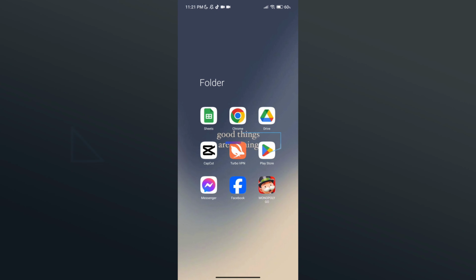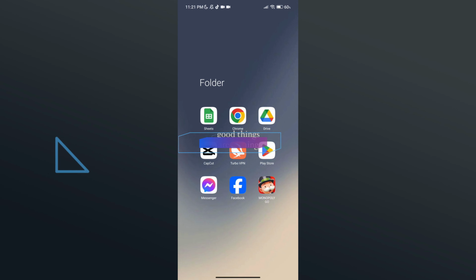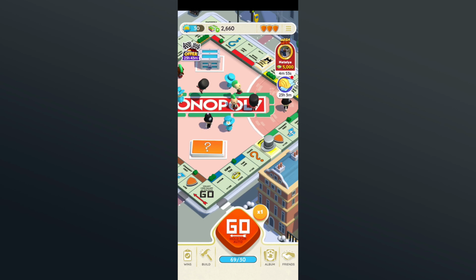Today in this video, I'm going to show you how to add friends in Monopoly Go. So without any further ado, let's get started. First of all, open Monopoly Go application. Click on the friends option in the bottom right corner.